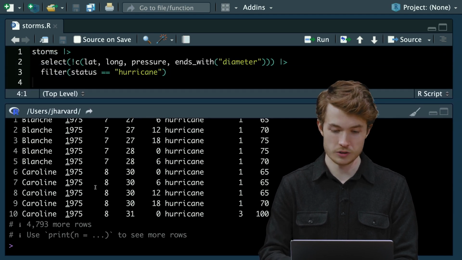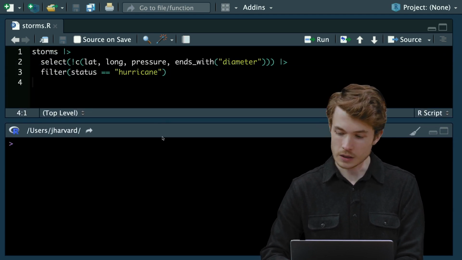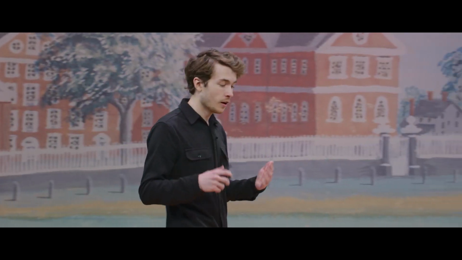So pretty cool what we can do with the pipe operator. Let me pause here and ask what questions we have on these packages, on the pipe operator, or select, or filter.